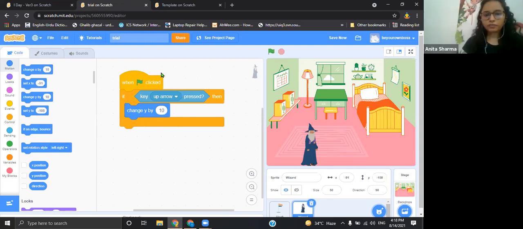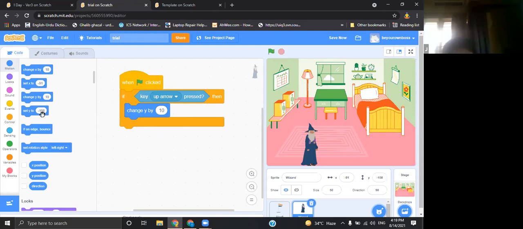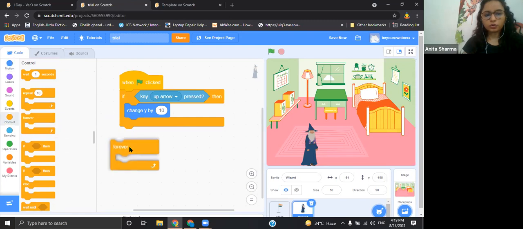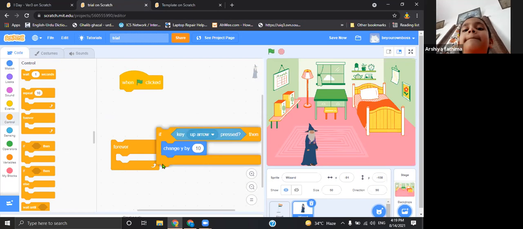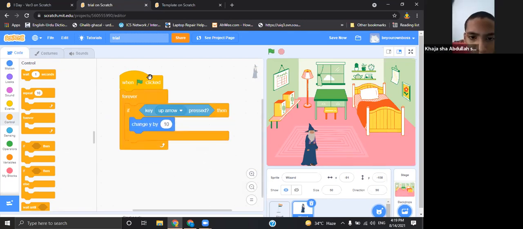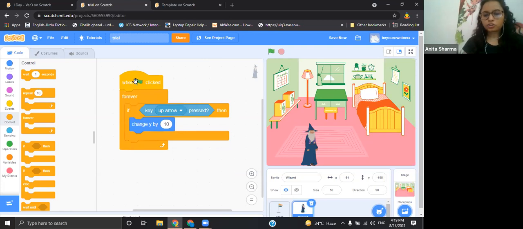Fine. So now if I click on the flag, if I press up arrow, he's not moving. The wizard is not moving. So we need to check this condition again and again. So we'll go to control and use this loop. This is called looping. Okay, forever. We are going to put this inside forever and we'll connect it with the flag.